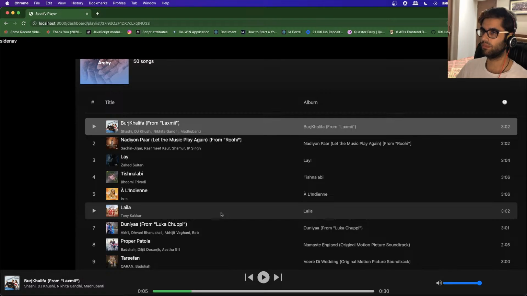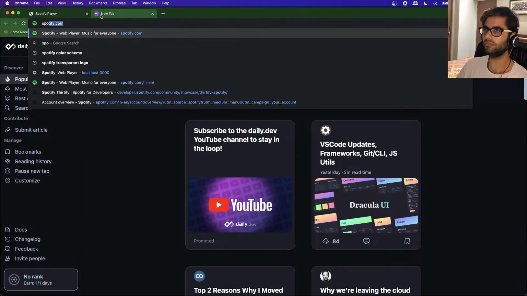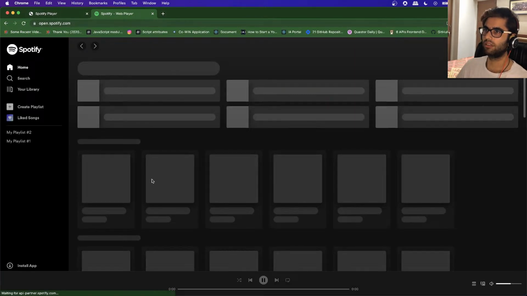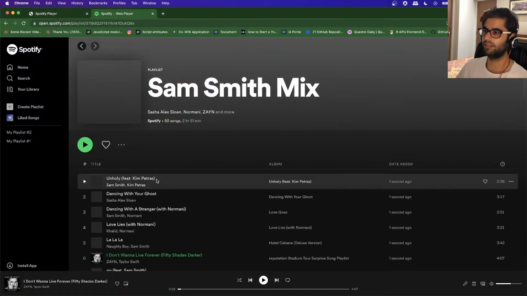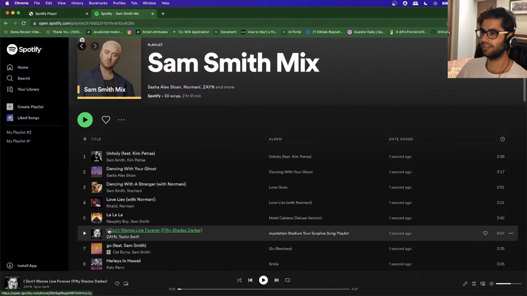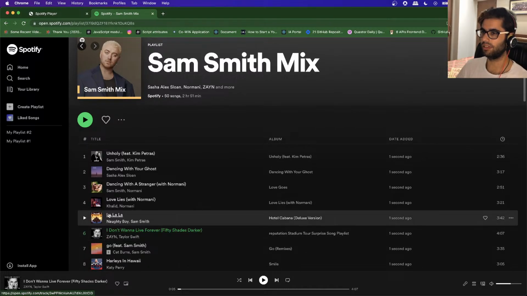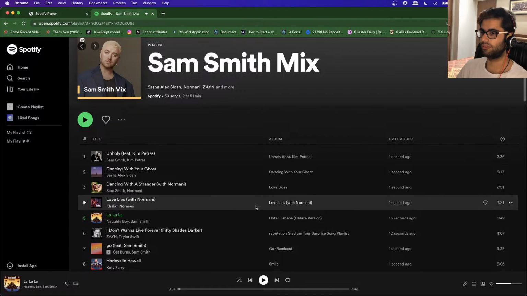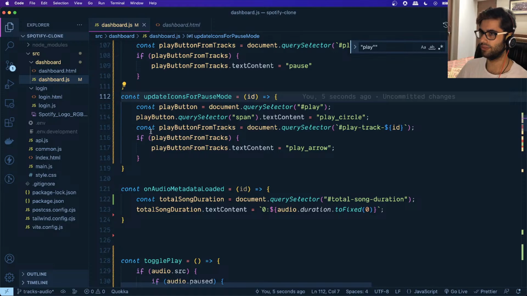Now, next, what we want to do is, if you take a look at the Spotify website, when we are playing a song, so for example, some song from here, whatever song that you're playing, it has this green class on it. The song which is being played has this green color on it, right? So let's implement this functionality as well. Okay.